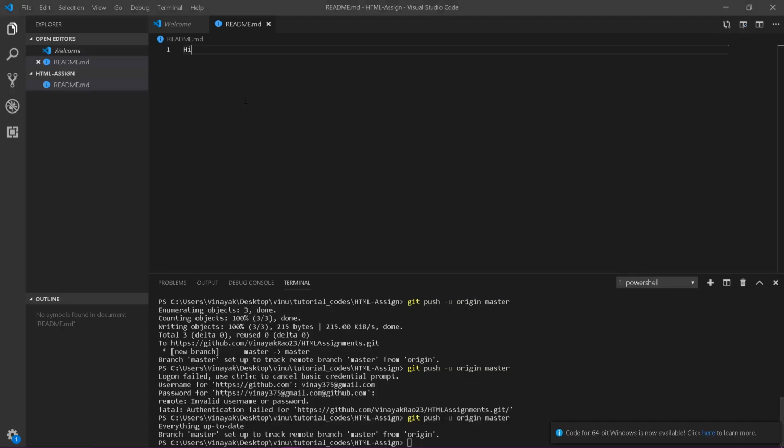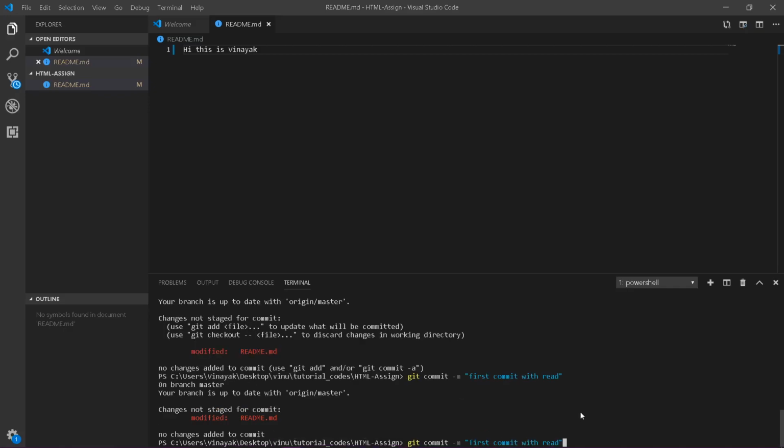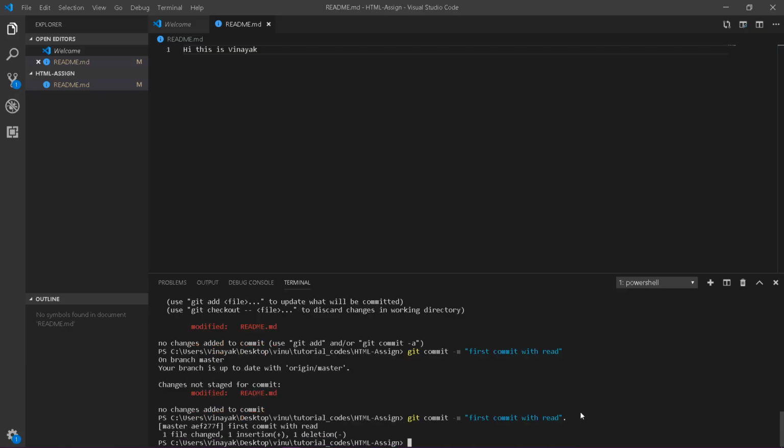Let me tell you how to change something. Okay, hi, this is Vinayak. That's it. Here again, I'm going to check the status. If I check the status, I'll get one thing saying that your readme.md is modified. What I can do here is write git add, or I can directly commit by saying first commit with read. If I commit, it will not push. I need to push it because it's modified. It is saying one file changed, one insertion, that's it.